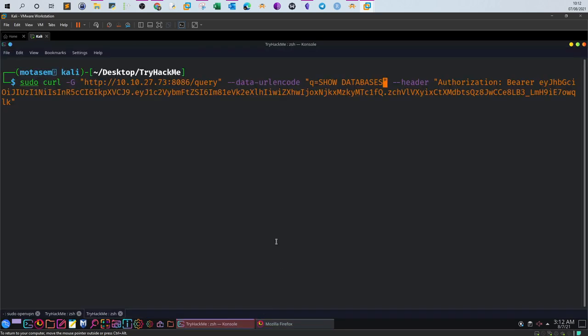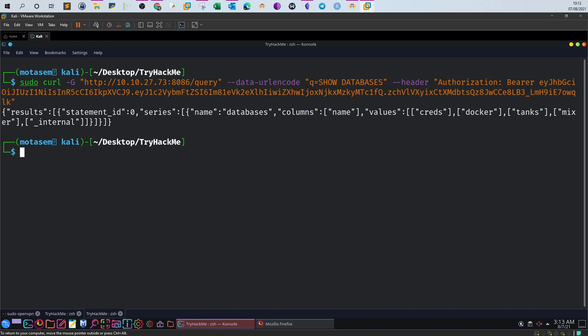So here we would like to show the databases. Since we have inserted the right token that contains the right username, we will be able to query the Influx database and show all the databases. Upon hitting enter, we can see the output. The output indicates the columns of the databases: credentials, Docker, tanks, mixer, internal. So these are the current databases.